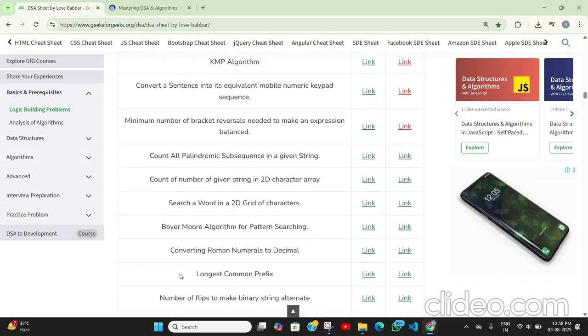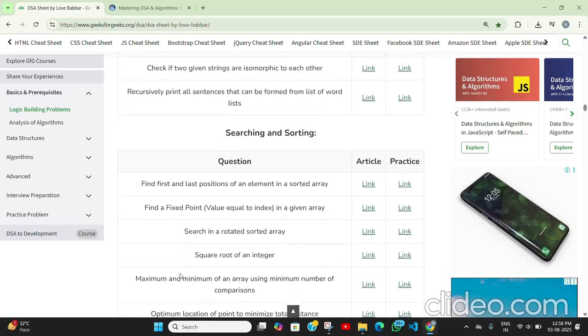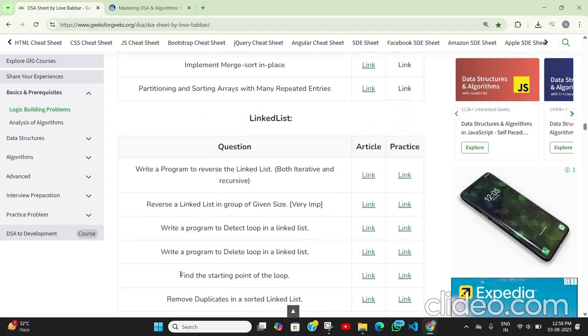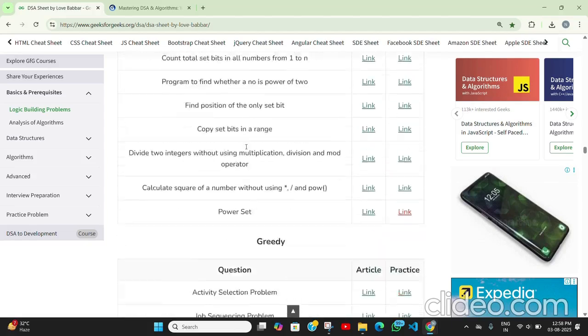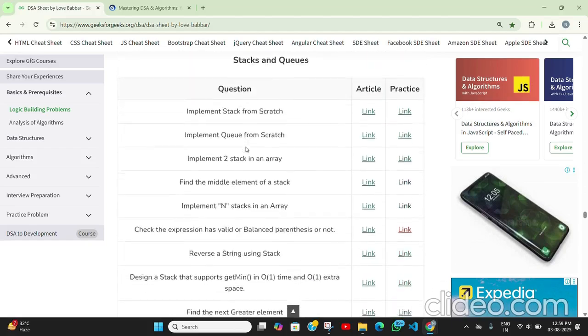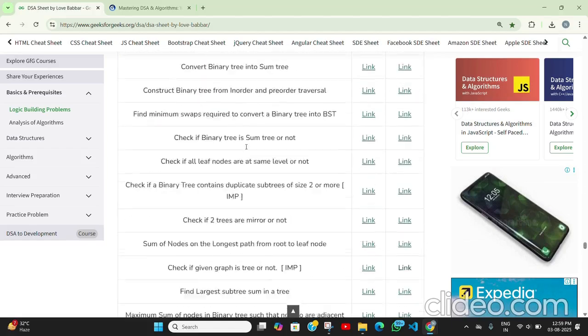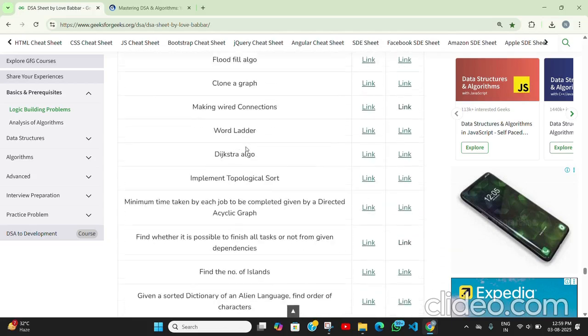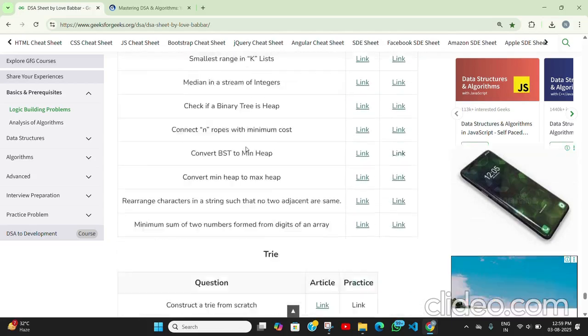Now let's head over to Geeks for Geeks and take a quick look at the actual Love Babbar DSA sheet. We'll explore the topics, the categories, and mark the questions we'll begin solving from tomorrow. Let's do this together. Let's crack DSA, one question at a time.